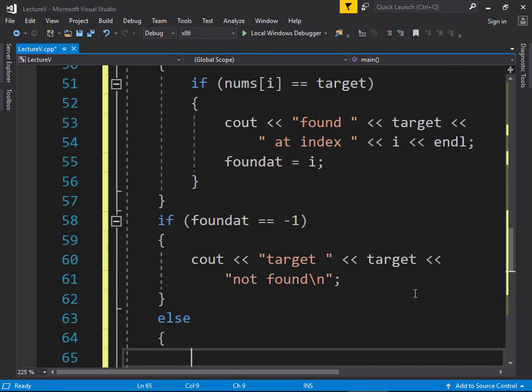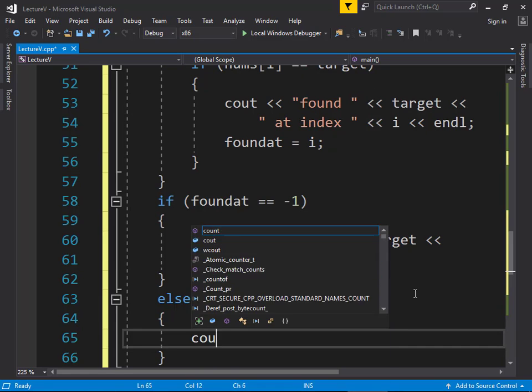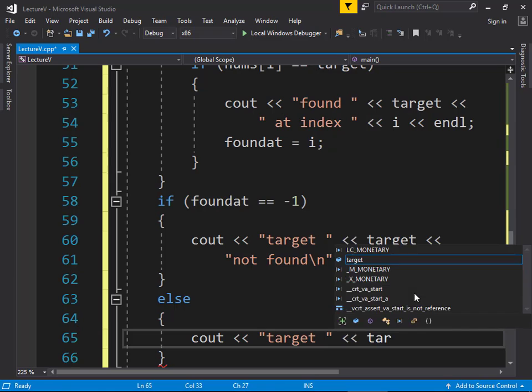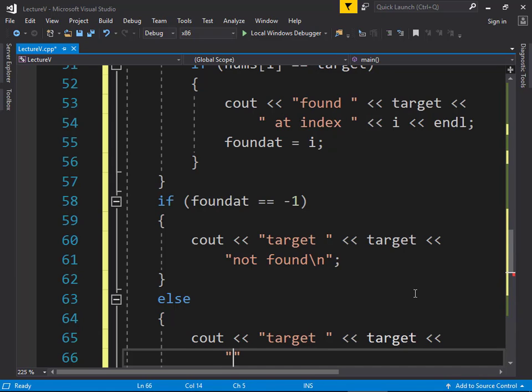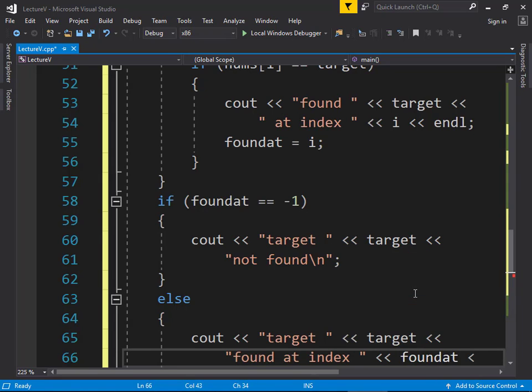Else, cout << target << " found at index " << foundAt << endl.